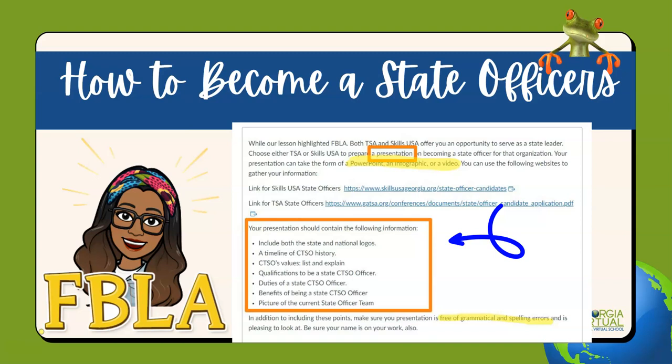You can also use the websites to gather more information, but the presentation should include these things that you see inside the box. Double check, make sure you have everything that's needed. Make sure you check for grammar errors and spelling errors. Make sure everything looks good. If you do a presentation, make sure you have a slide design. Make sure you have every single slide that is asked for within the orange box that you see on the screen. Don't forget your title slide.